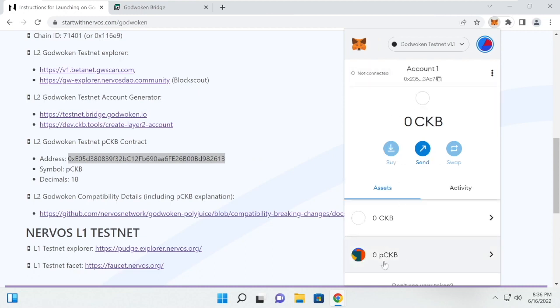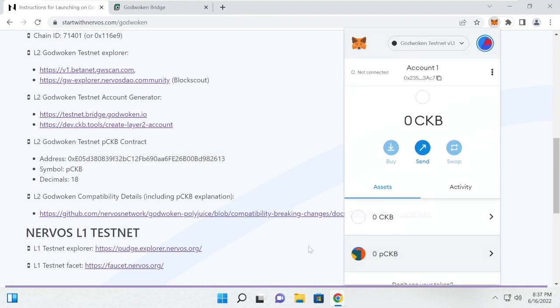Okay, and we'll go back to the main screen. Okay, and so now we have the PCKB token, and this is actually the same as the CKB token, but it's actually required for moving them around on the network because there are a couple minor differences between Ethereum and Godwoken, and this is the workaround for that anyway. We'll go through that more in the next step.